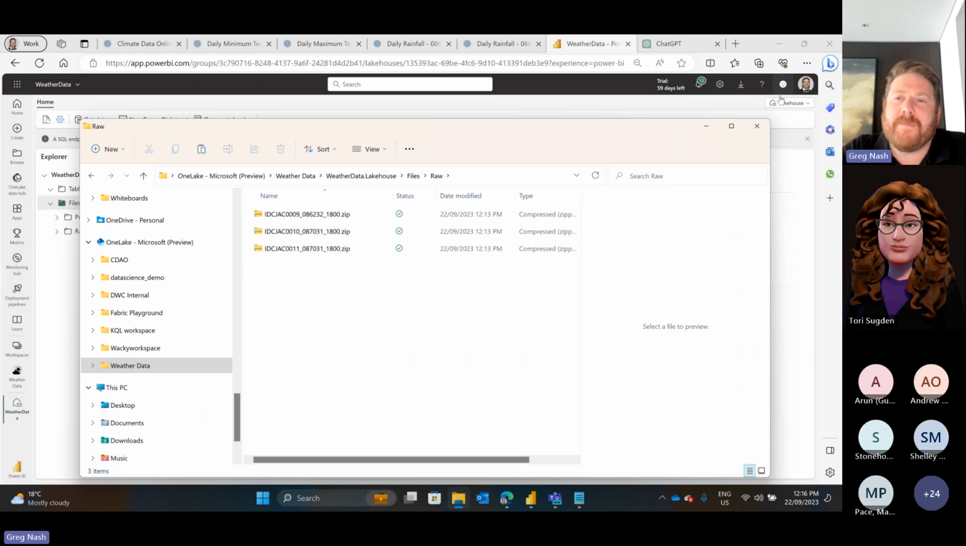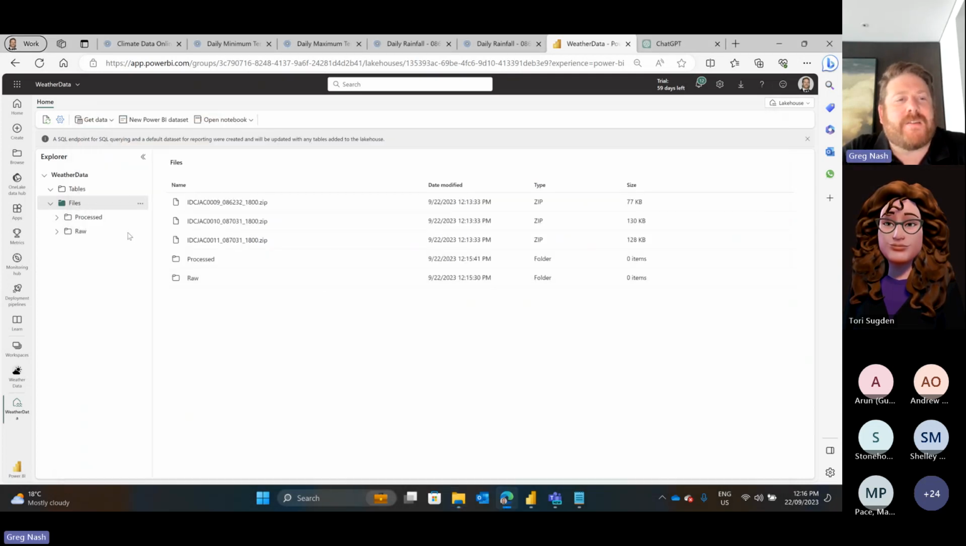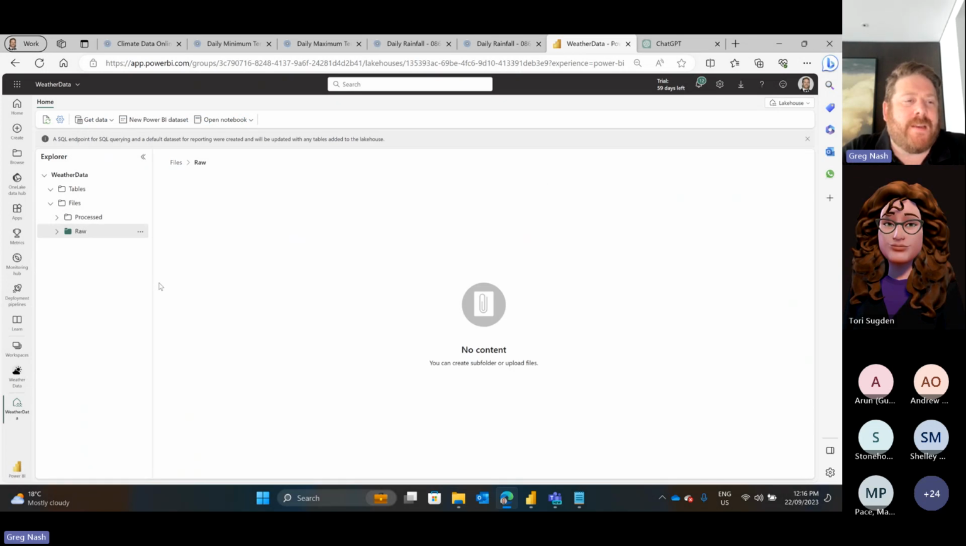Everything's working so far, but we haven't really done anything yet. Okay, so the first technique I want to practice then is I want to see if we can build a pipeline that pulls that zip data out of raw, unzips it, and puts it into process. That's the first plan. Let's see if we can do that.